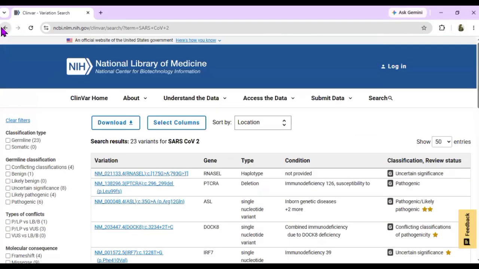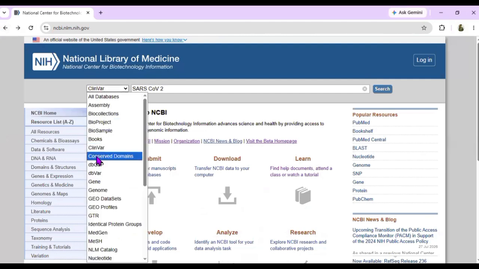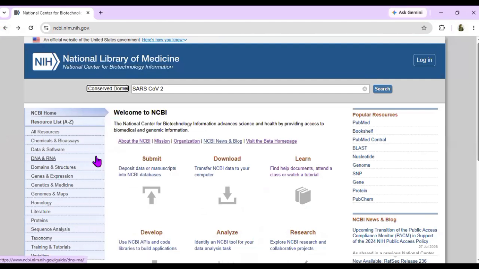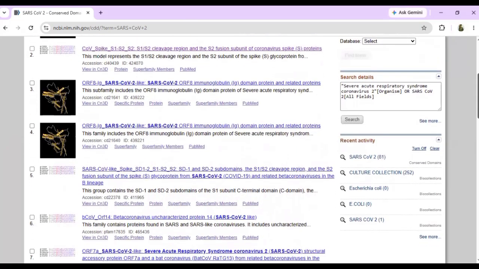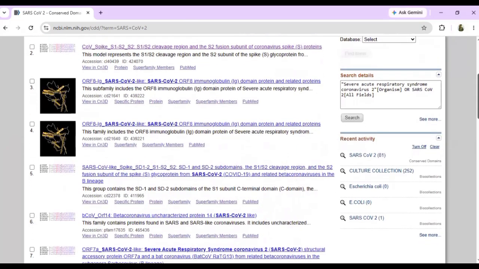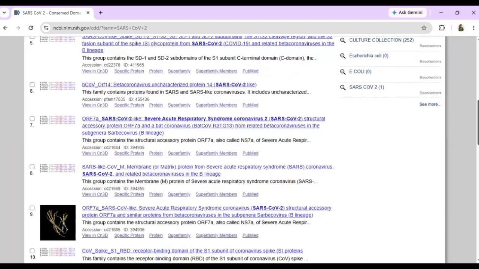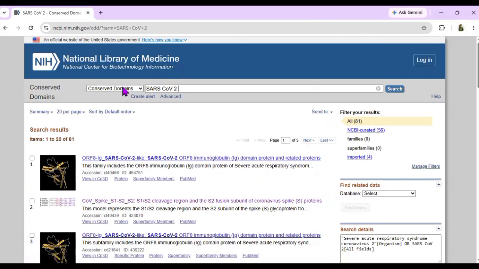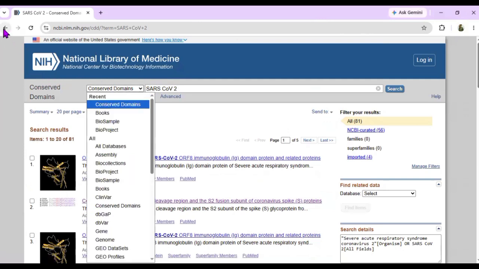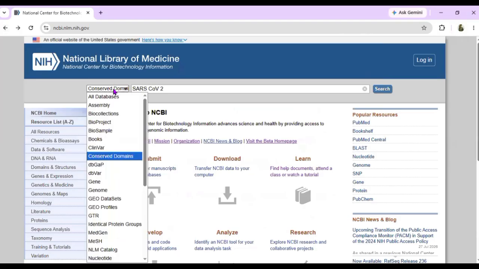Let's study the next database. The next database is conserved domains, and this database identifies conserved domains of proteins and the functional regions within the protein. Especially it helps to predict protein functions, so we can get information about the protein functions and conserved regions inside the protein. Here you can get information about that. We will discuss in detail all these databases again in separate videos one by one, but here I'm just giving you an overall overview.